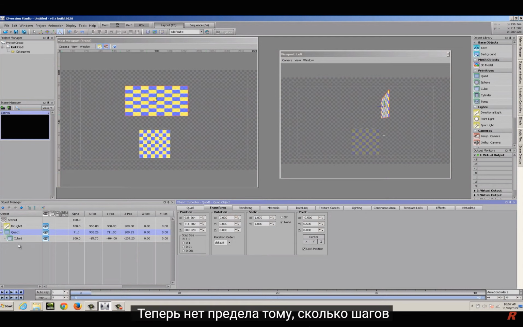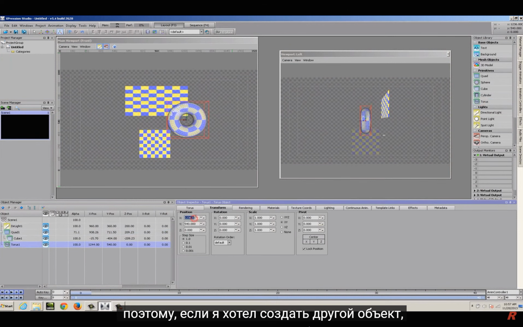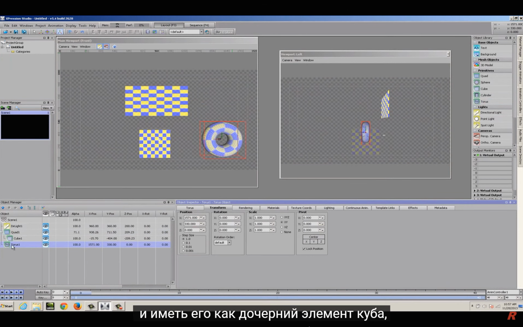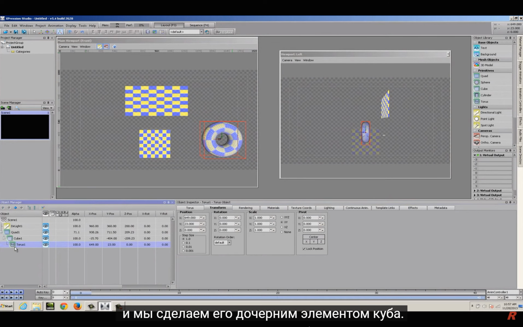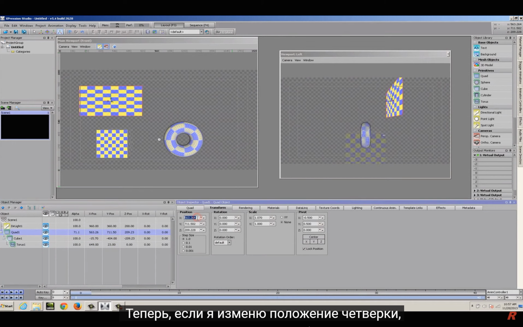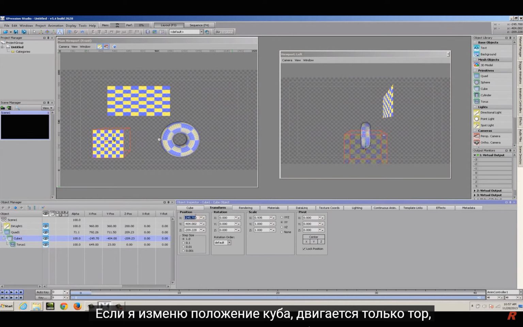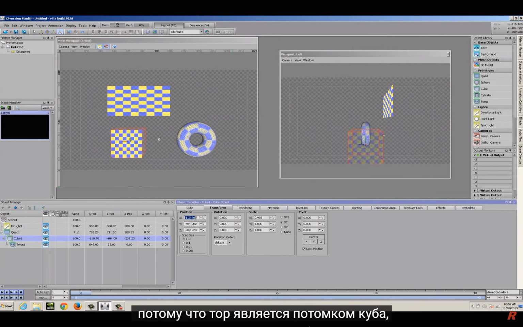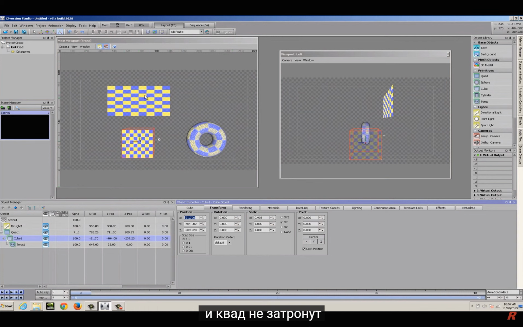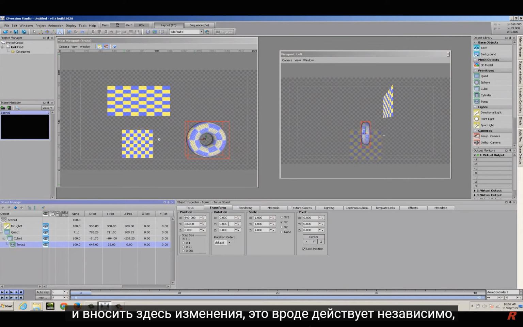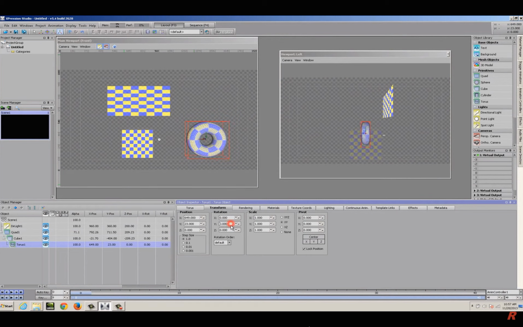Now, there's no limit to how many steps you can create in this tree. So if I wanted to create another object and have it as a child of the cube specifically, I could also do that. So I could take the torus and we'll make it a child of the cube. Now, if I change the position of the quad, all of my objects move. If I change the position of the cube, only the torus moves, because the torus is a child specifically of the cube, and the quad is not affected by its child object in this case. And then, of course, if I go to the torus and make changes here, it is acting independently in this case.